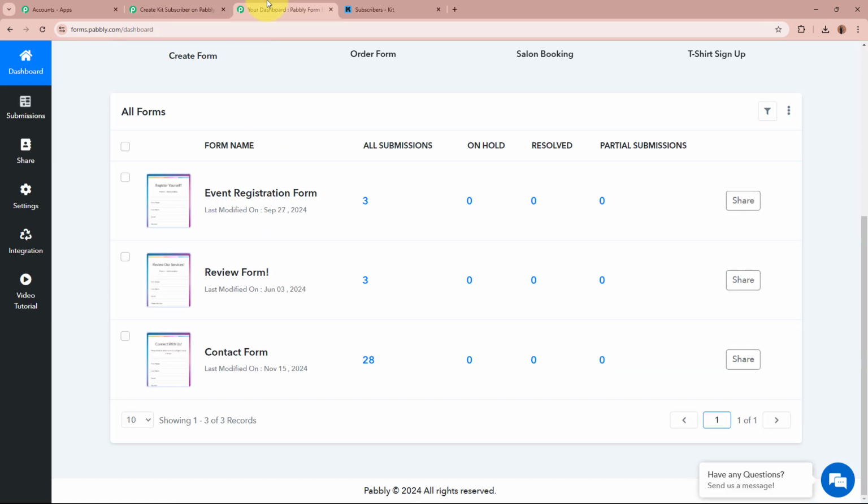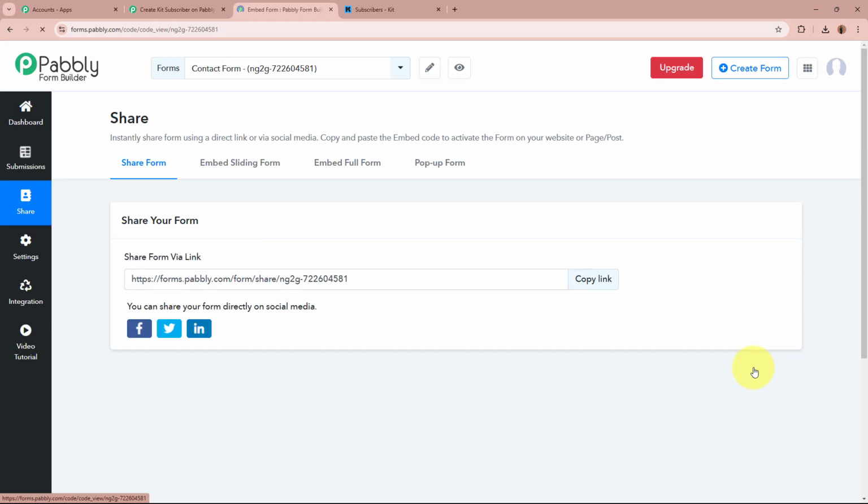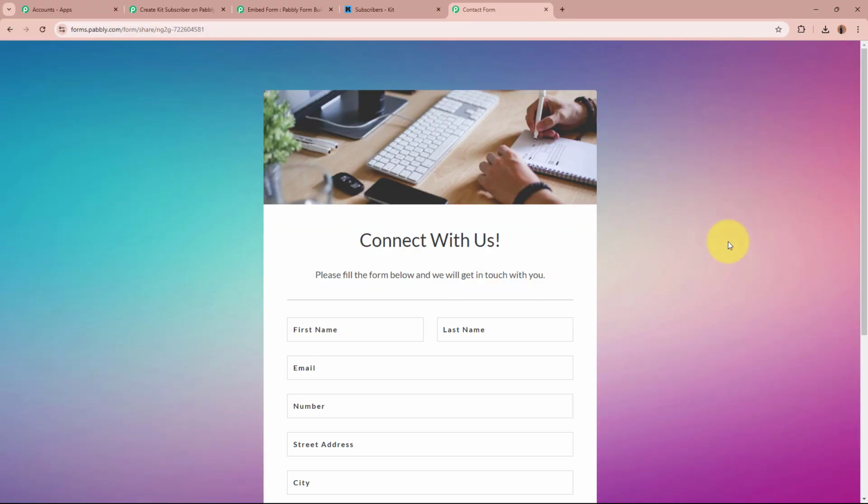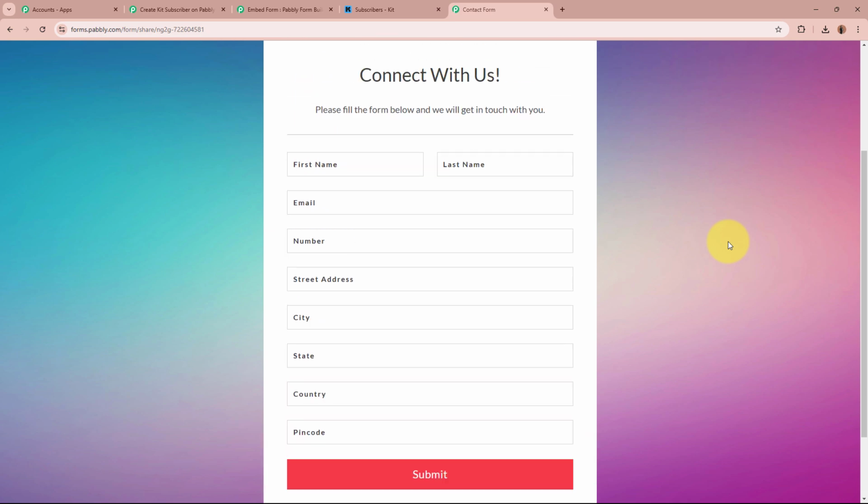In order to do that, I'm going to do the test submission of this form that I've created. For that, I'm going to click on the share button as this is the form. This is the link of the form. I'm going to copy this link from here and open it in a new tab right over here. So this is the form that I've created using Pabbly Form Builder, with the help of which I'm collecting my new members' data, okay? It is asking for the details right away.